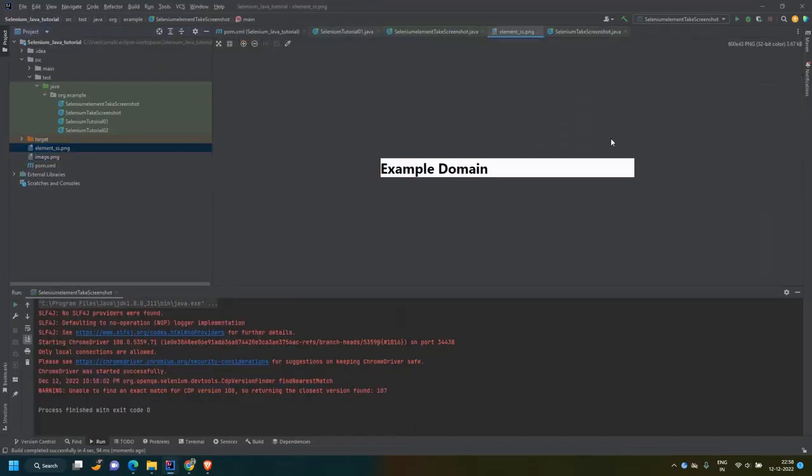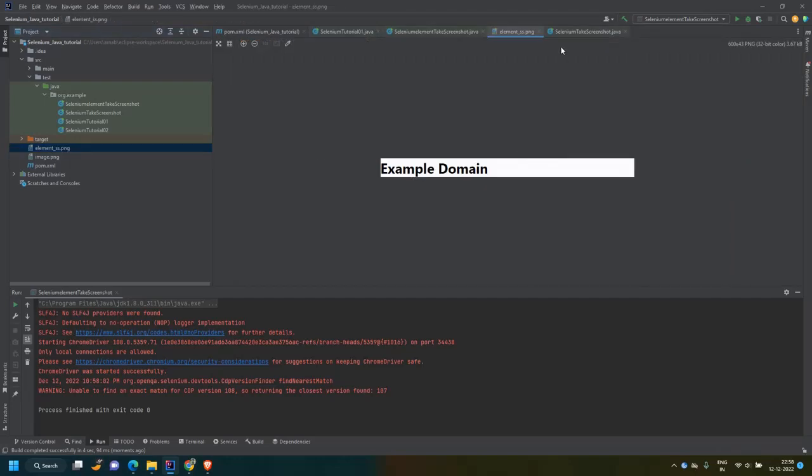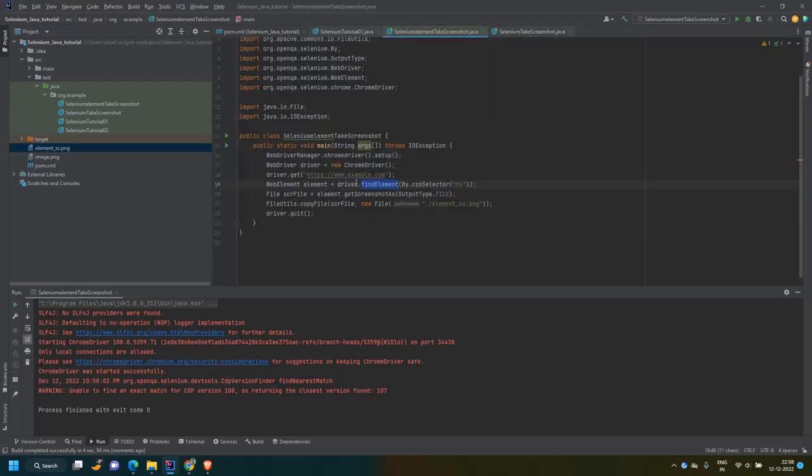Okay, you can see that one. Yes, so it's taken. Okay, so what I am doing is just using the h1. I am finding one element, it has taken that screenshot, this is the example domain. Okay, and of that particular element I need the screenshot of that one. I just use that method.